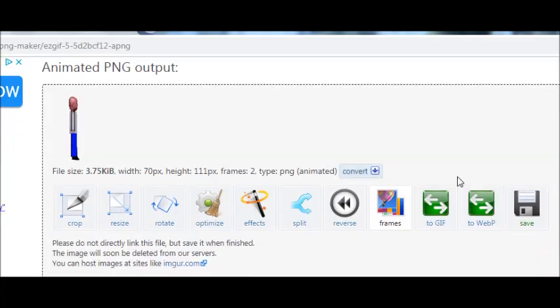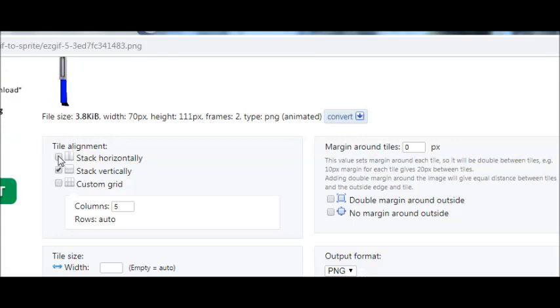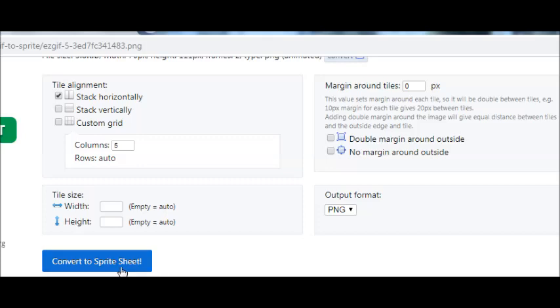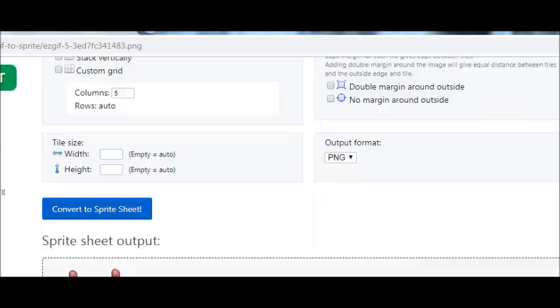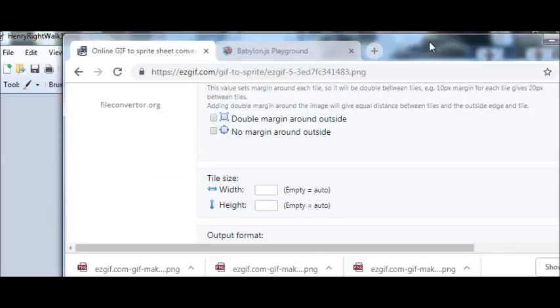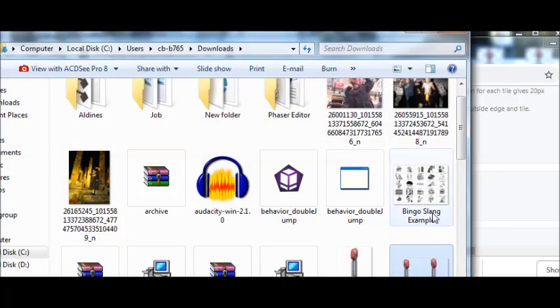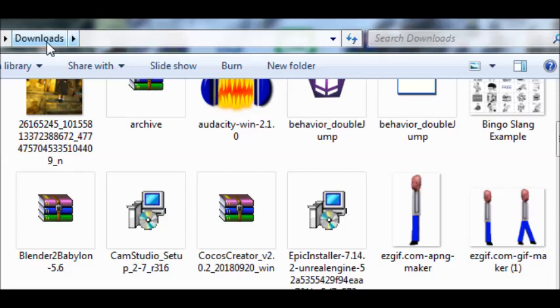Then I converted this animation file to Sprite to make my Sprite sheet. I aligned them horizontally, converted the Sprite sheet, and then I ended up with this. Finally, I saved them, and the file was saved at the bottom of the screen here. In fact, you get open folder, and this is my file.